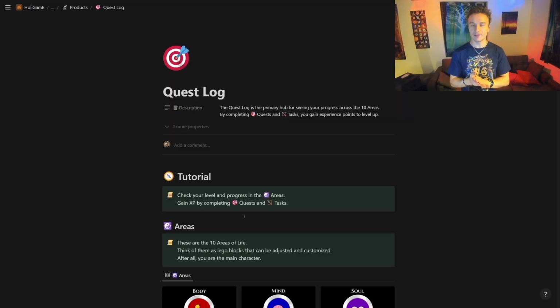And this is what I've been doing in Notion. I've been gamifying my life for the last 3 years, and in this time I always tried to improve the system and also simplify it so other people can benefit from the same thing. And this is what I've been doing with the quest log here as well, because you are able to level up different areas by just completing quests and tasks.